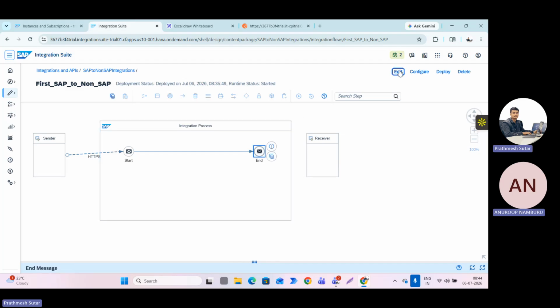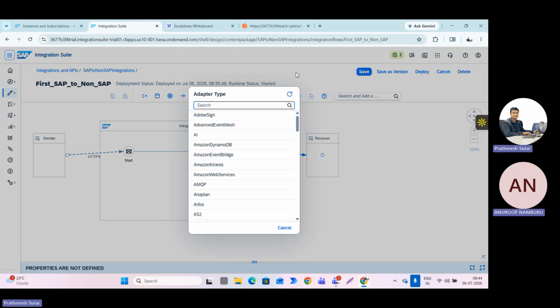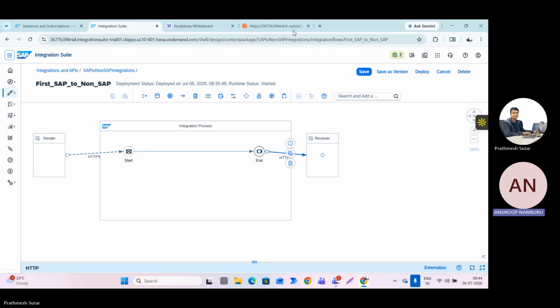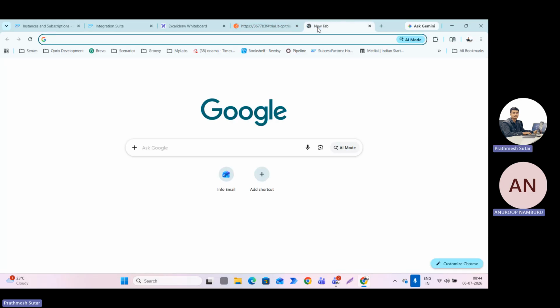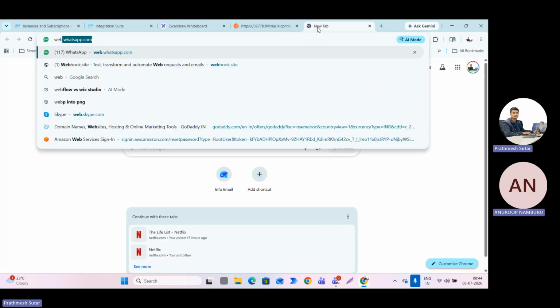Now we'll take one example. This data we have to send to another system, right? Another system's API is also not available with us. But still, we'll take a test API from online. This is called webhook. This is a favorite testing tool. Once you have tested your integrations using Postman and webhook, you can give it to the client.